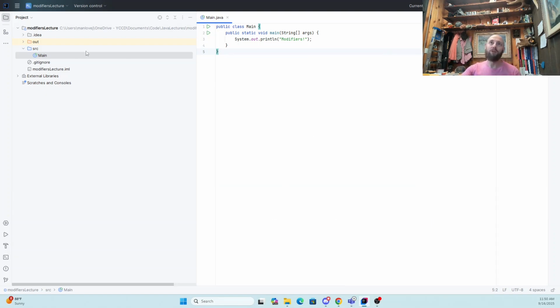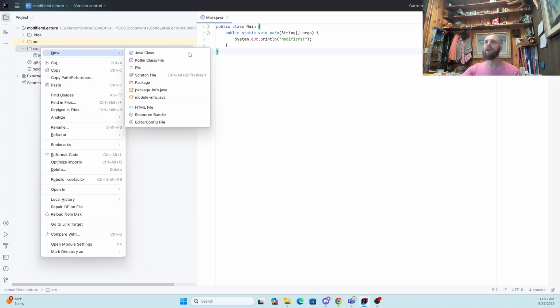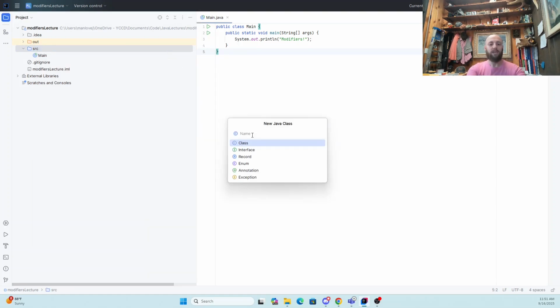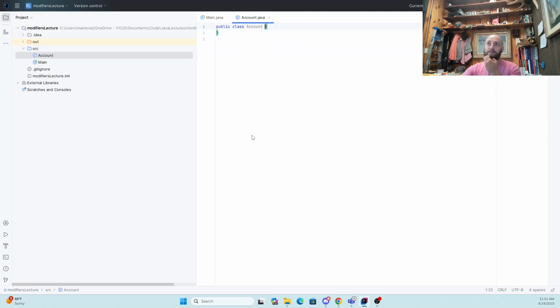Great. So the example here I'm going to use is the idea of creating some bank accounts. In my world here, I'm pantomiming writing the back end of some financial institution's software. So I'm going to make a couple different account types, and we're going to talk about how access modifiers affect those things. So the first thing I'm going to do is make a new Java class, and my Java class is going to be called Account.